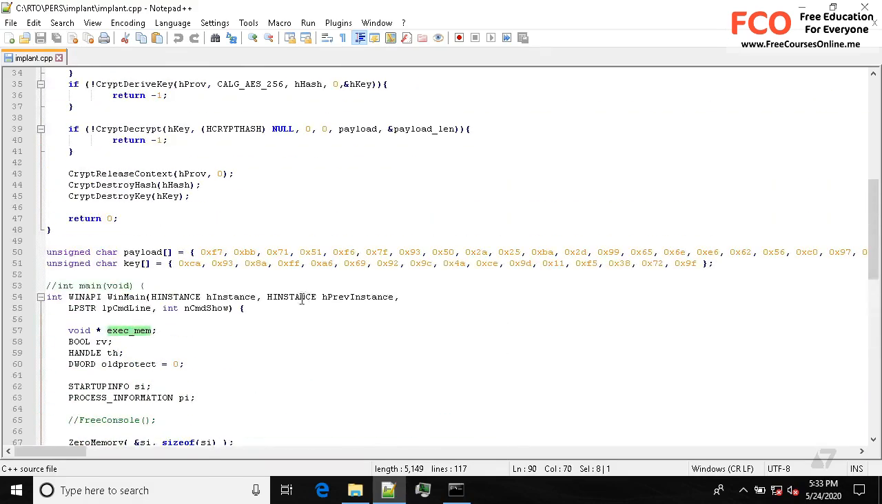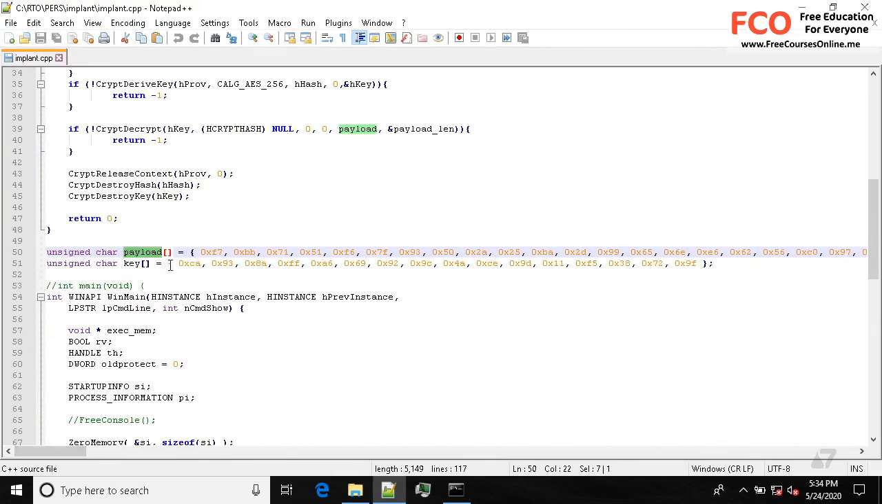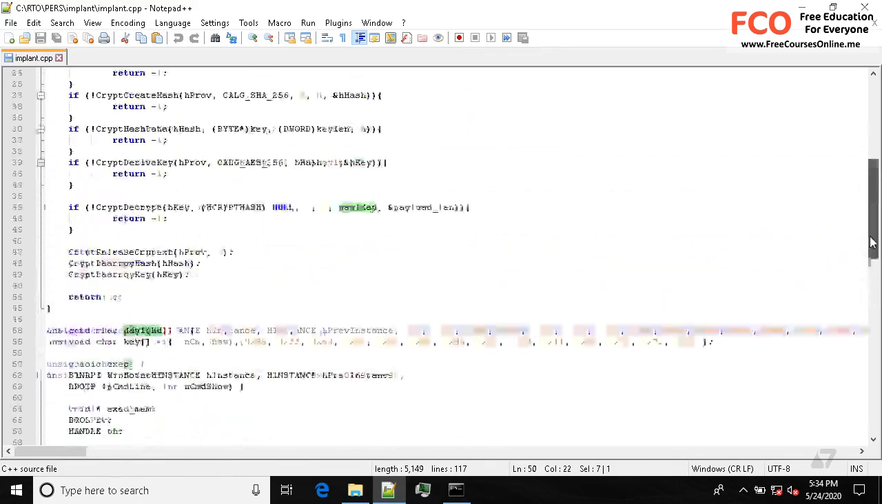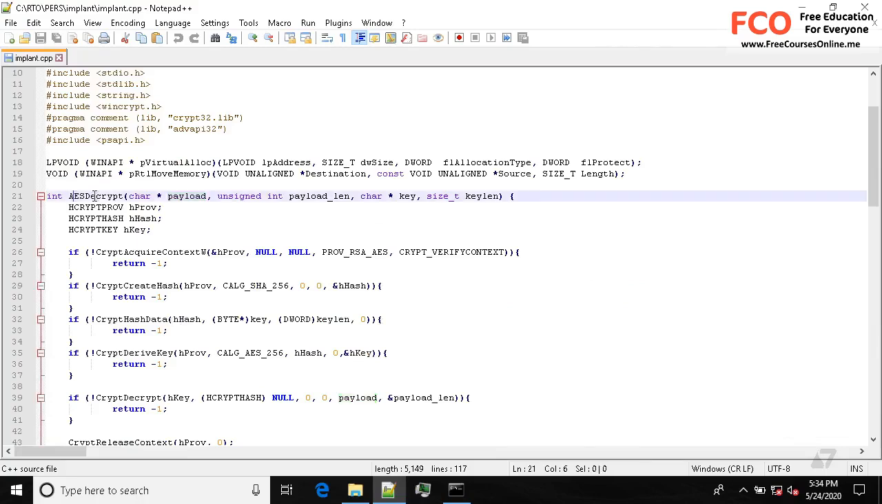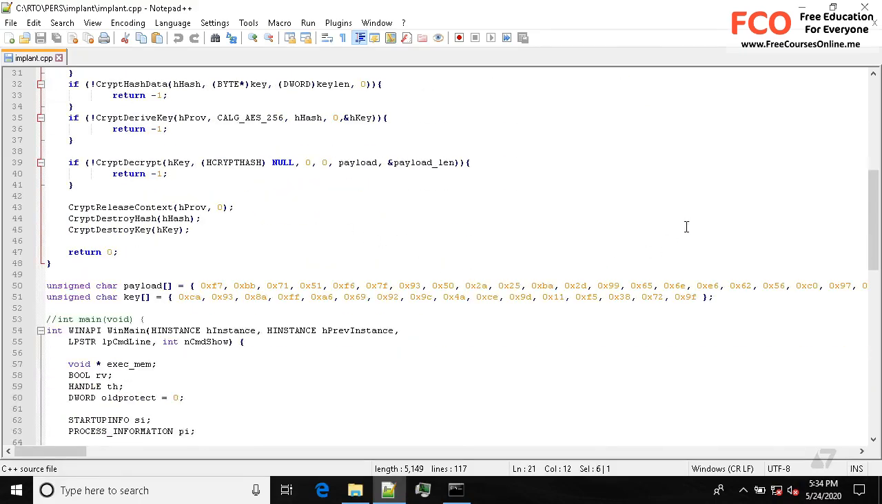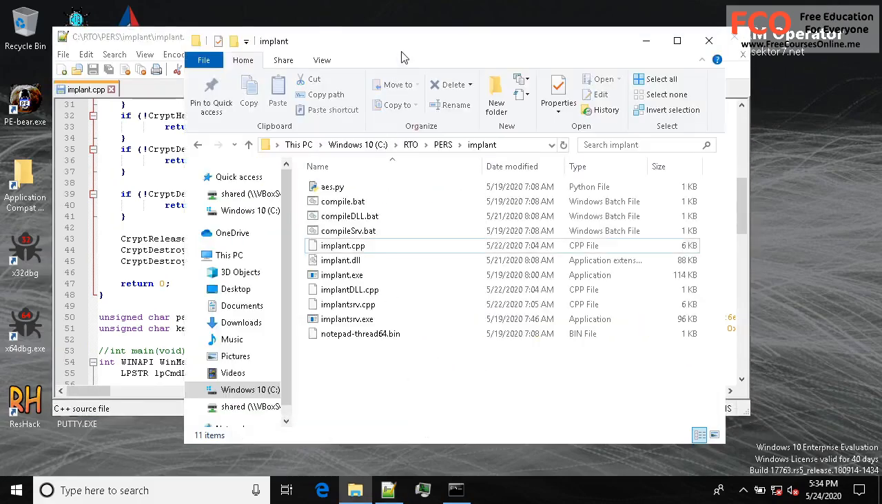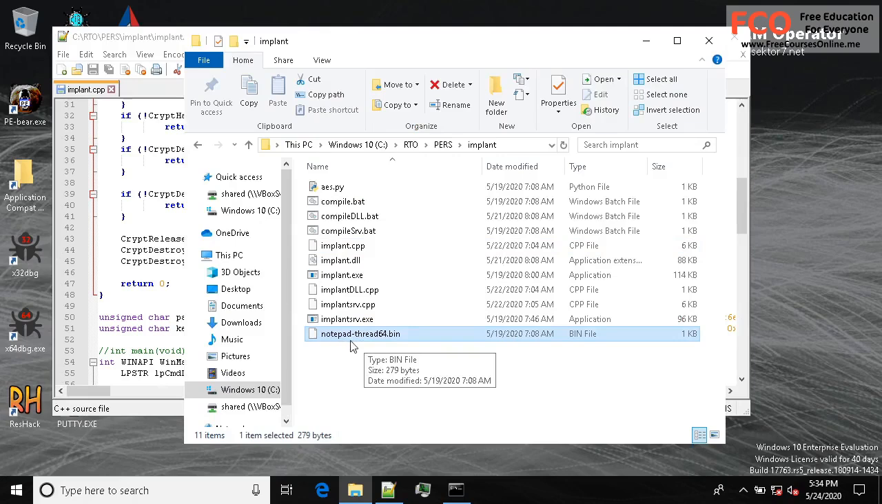So where is the payload? Payload is here. So it's a long byte string, okay, and a key is here. And the AES decrypt function is defined here, so we use CryptoAPI, Windows API, to decrypt the payload. And the payload we are using in here is actually this one, which spawns a new process, in our case a notepad.